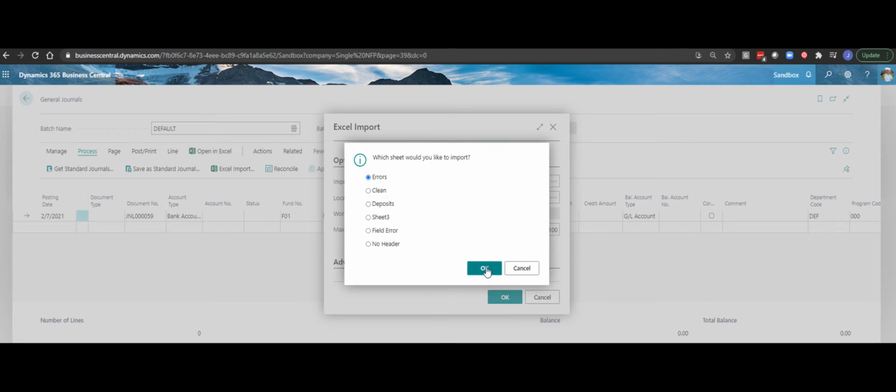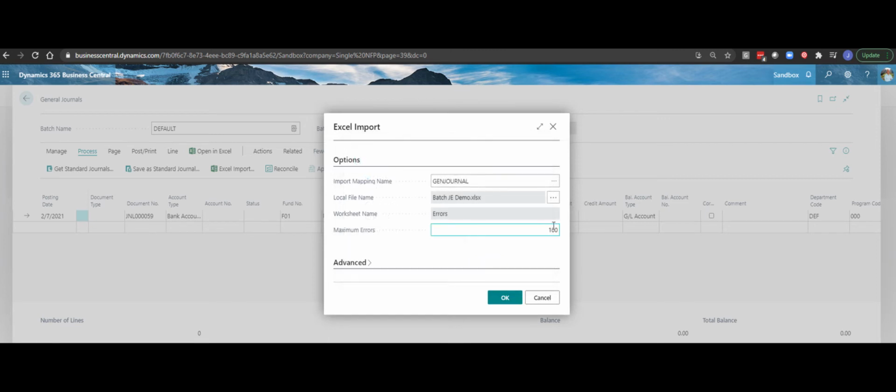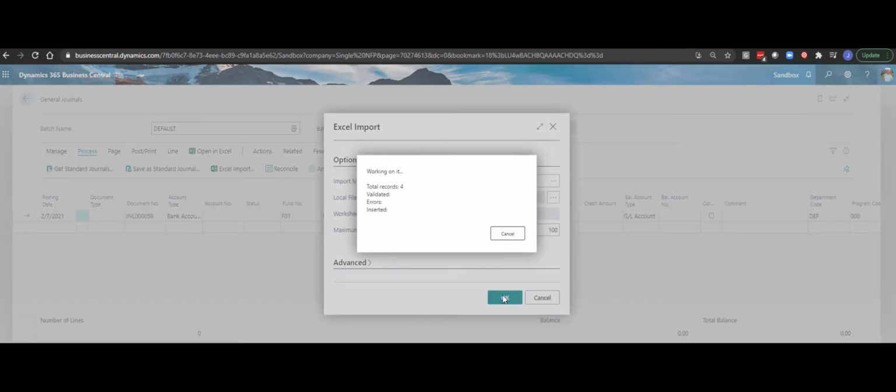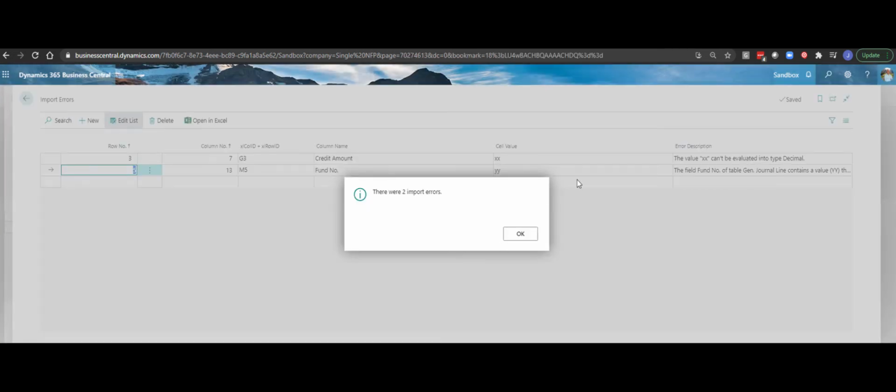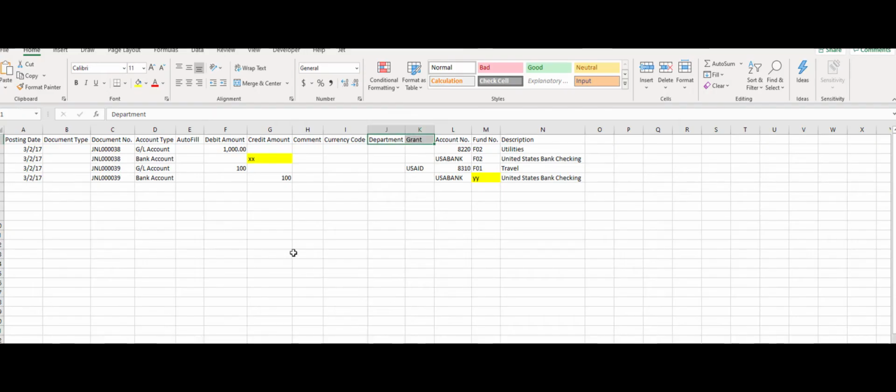I deliberately made some mistakes, just to show you that we'll evaluate as many rows as you wish to check for errors so that you don't keep blowing out every time you hit an error on import. So you can assess and fix everything in the sheet. So the value XX can't be valued into decimal because if you'll recall, I put XX as a credit amount, and of course, Business Central would not enjoy trying to put an alpha into a decimal field.